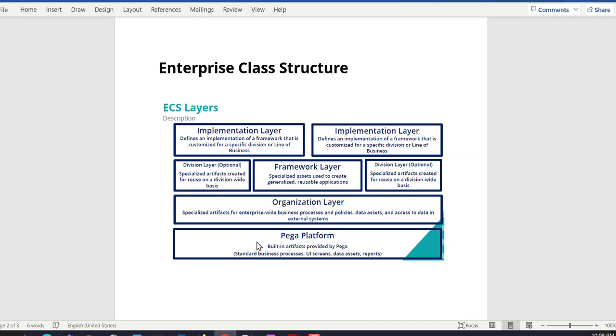So if you see, the Pega platform layer contains the built-in assets that are necessary for processing cases and other working Pega platform applications. This layer also includes the assets that Pega platform uses. All the OOTB rules will be present in this layer in your application.